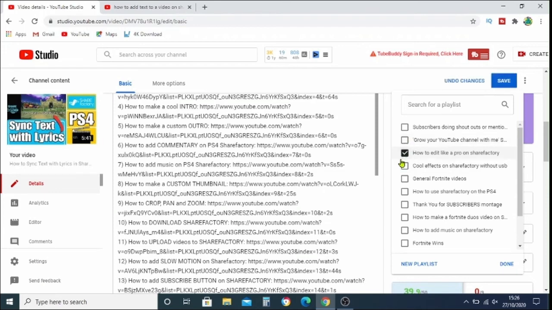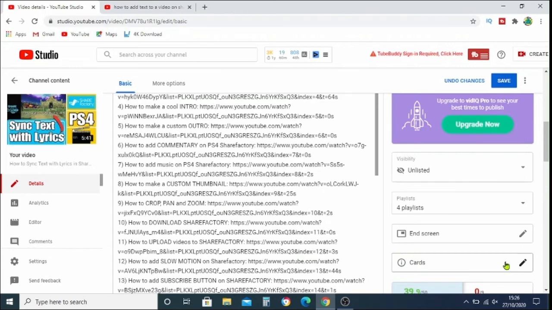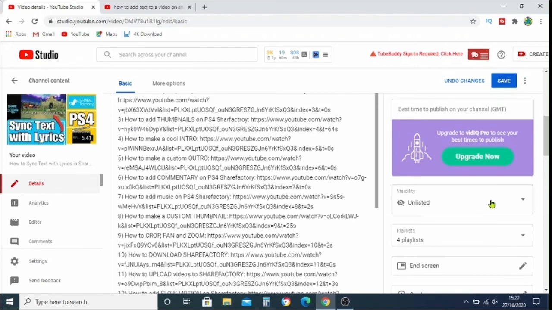Okay, next thing you want to do is add the video to any playlist that you think it will be relevant to, and then just click on the buttons on the playlist that you think it was relevant to, and then once you've done that, you can push the done button at the bottom, and then that will show up in all your playlists that you've ticked. Okay, then we're going up a bit further, and we've got visibility.